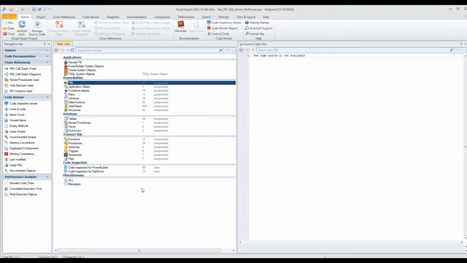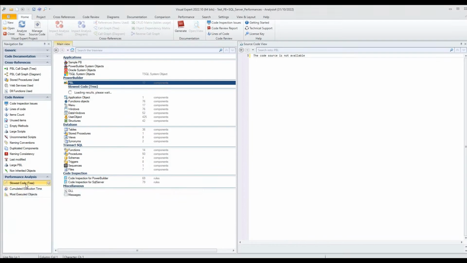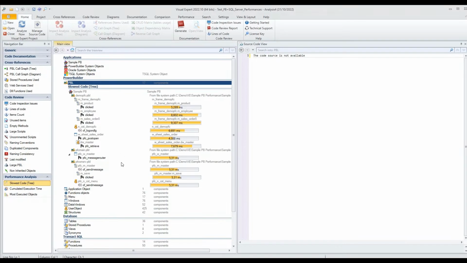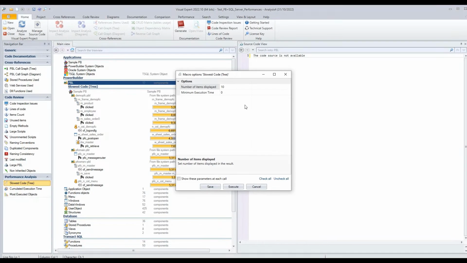So for starters, let's take a look at the slowest component across the entire application. So I can select the root of the PBL that would include all the libraries and check for the slowest code. And the results are displayed in the tree view with the methods, in that case, with the longest average execution time. And they are placed, as you can see, in a container hierarchy. So for example, I have a click event here that is included in this menu item, this menu, this library, and this application. And for now, there's only the top 10 slowest objects, but I can change the size of this list by using this parameter here.